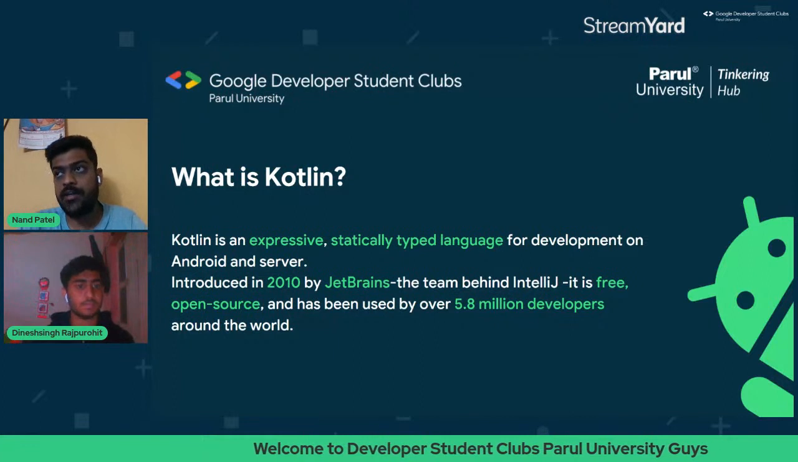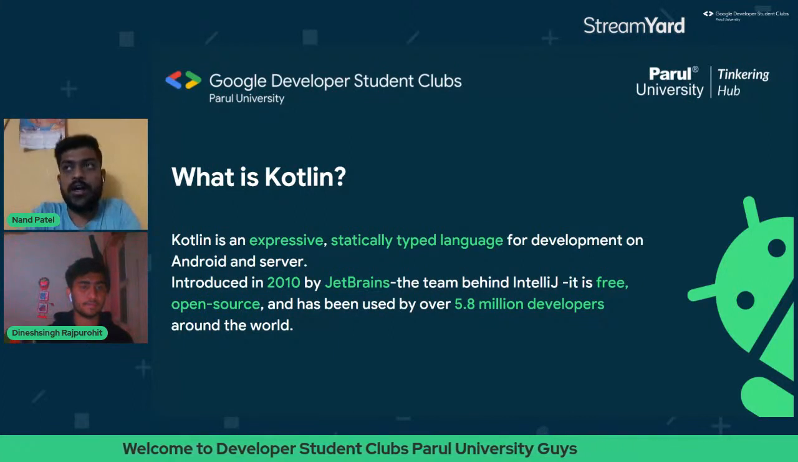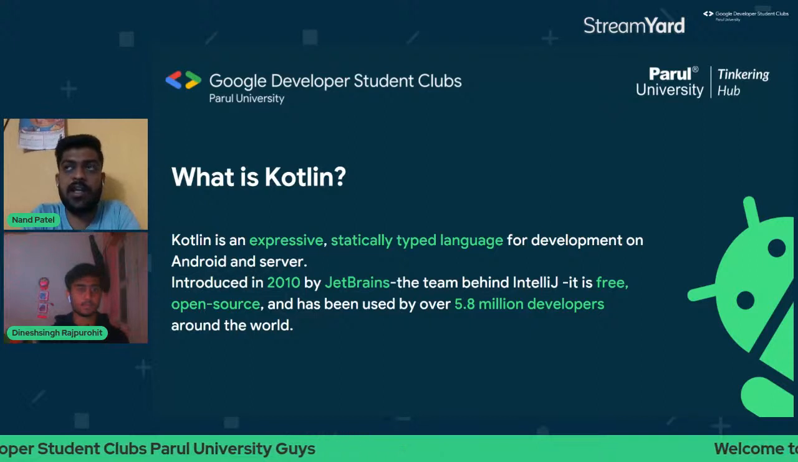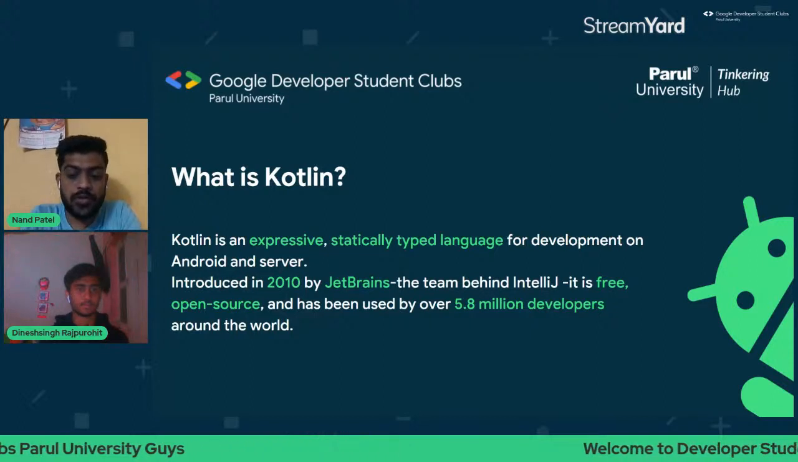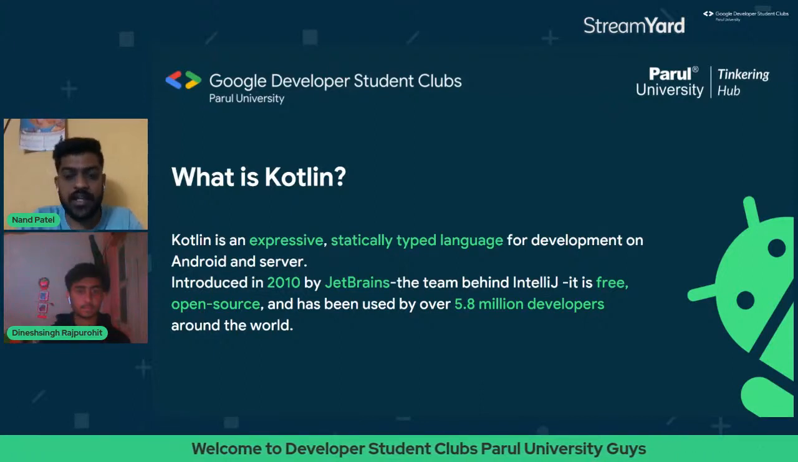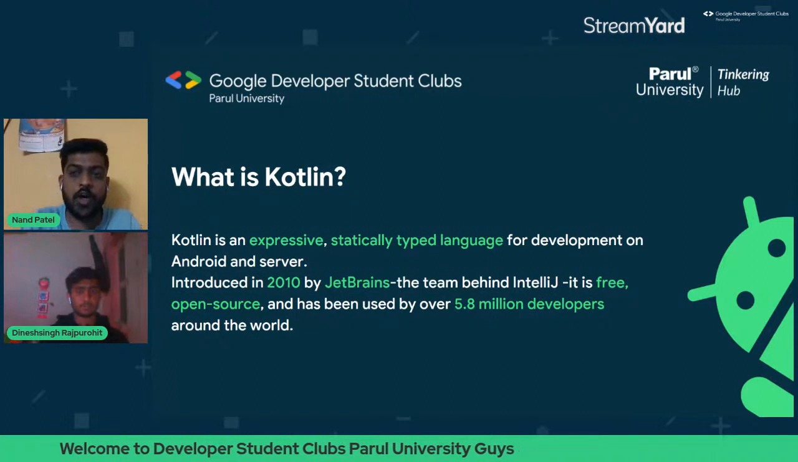So why do you have to choose Kotlin? For freshers, you have seen that we have to use Kotlin. Why? Because for Android development at first, Java is there, but Kotlin makes it easier and better than Java.